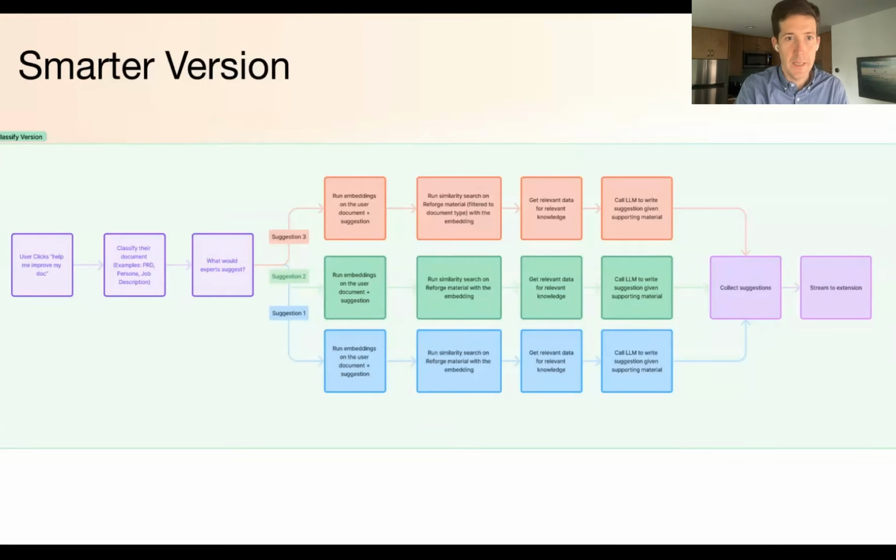And the main difference is we are classifying their document. And so the types of suggestions we want to give are very different for a job description or a PRD. And this is some of the feedback we got from beta testers: you're telling me to improve my job description with things that are good for a PRD, but aren't good for a job description. And the LLM wasn't good at detecting the type of document and then tailoring its advice to that type of document. And so we decided to explicitly build in a step that would classify it. And then in addition to that, we could send the LLM down a certain path. What would an expert suggest for this type of document? Or how would an expert evaluate this kind of document?